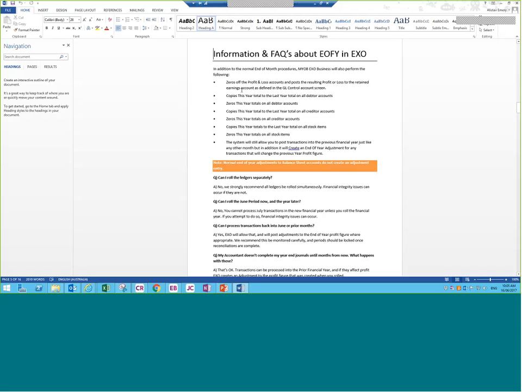It does a number of other things. It will update debtor accounts so that the this year total is moved to the last year total. When you start transacting in the new financial year, this year total will be updated. It clears out the this year total on the debtor's account. It does the same things to the creditor accounts, and it does the same things to the totals on the stock items.